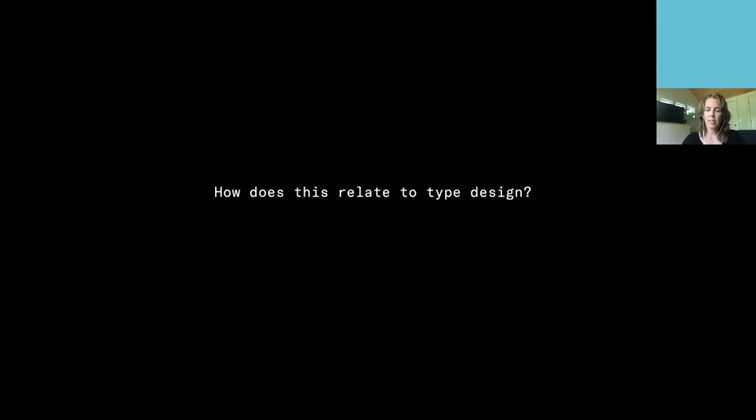So what does this have to do with type design? We're designers and we design systems. So maybe we're not designing a police system, but we do work on other types of systems. So what kind of power do we have? We also work within systems, and we can either participate in the systems or seek change within them.